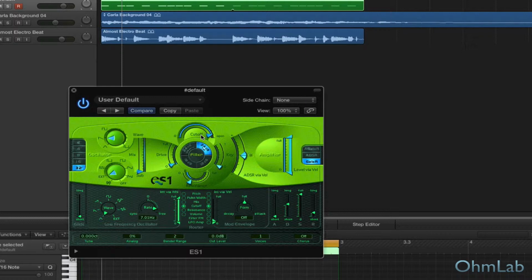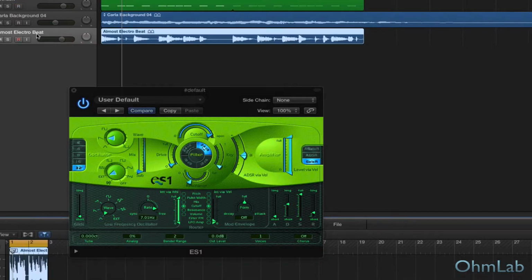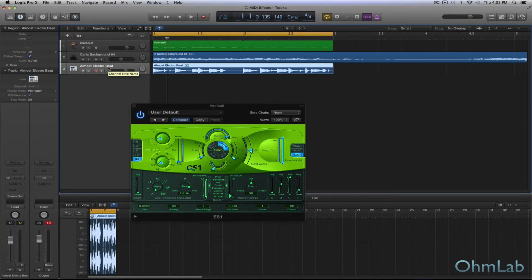So the idea here is we are going to route, and let's start with maybe this beat here. We'll just solo this, and you can hear what this beat sounds like on its own.